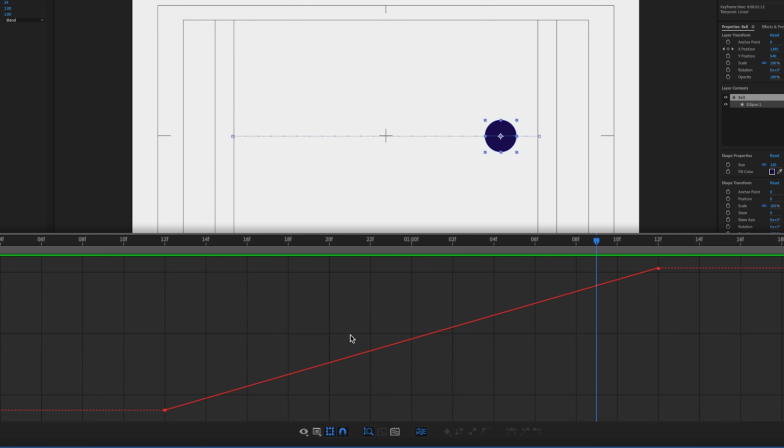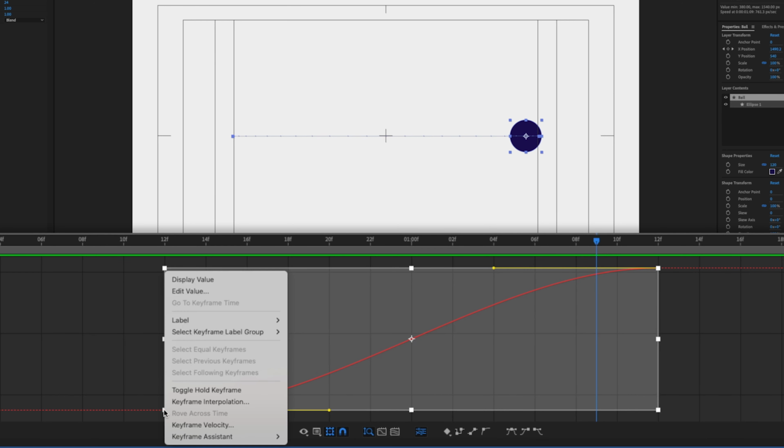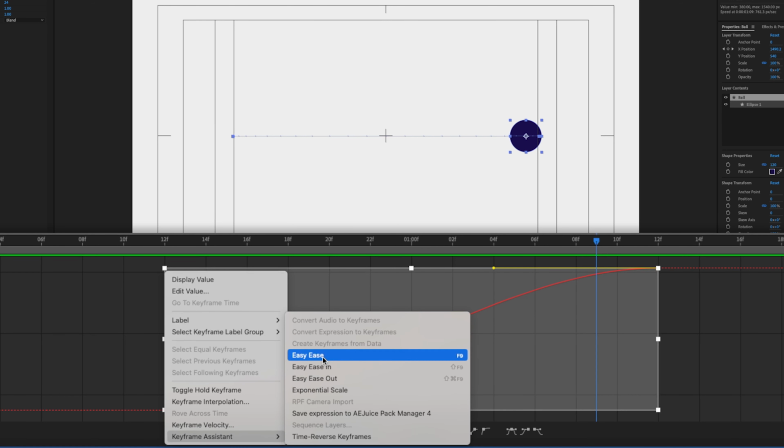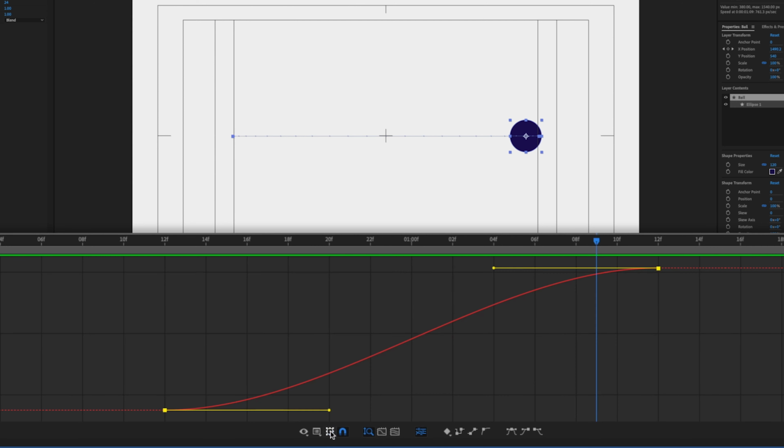Each keyframe block on the value graph represents our layer's position at that exact point in time. Similar to the speed graph, we can easy ease our keyframes by selecting them and hitting either F9 on the keyboard or right-clicking, going to Keyframe Assistant and Easy Ease. And if you want to get rid of our bounding box here, you click this little box right here.